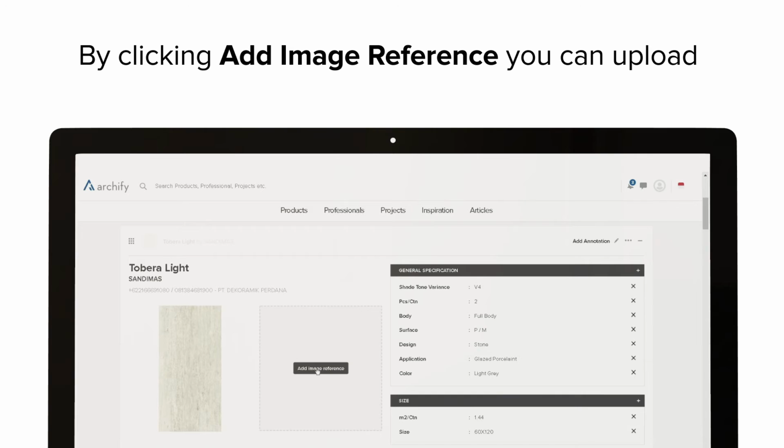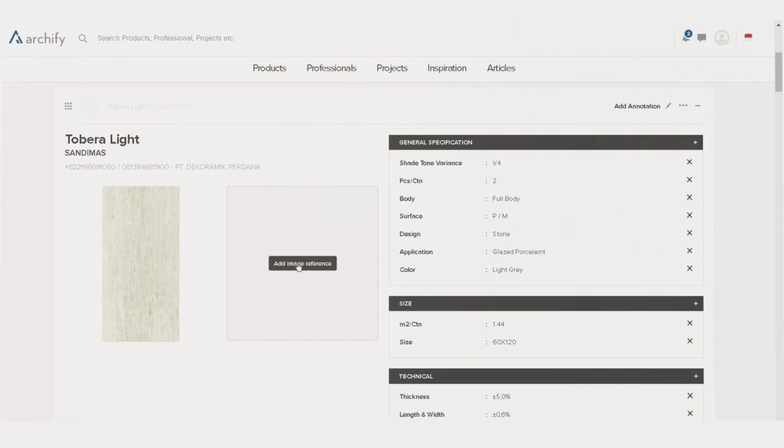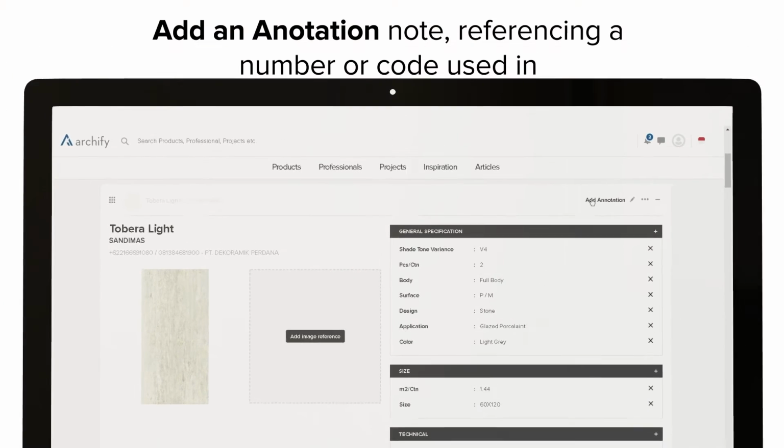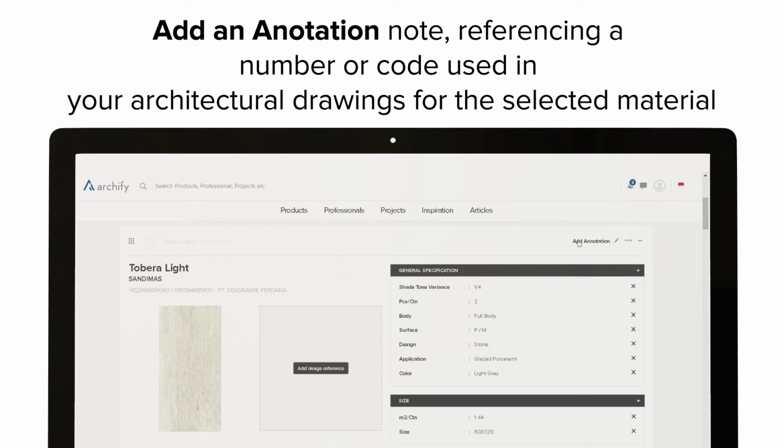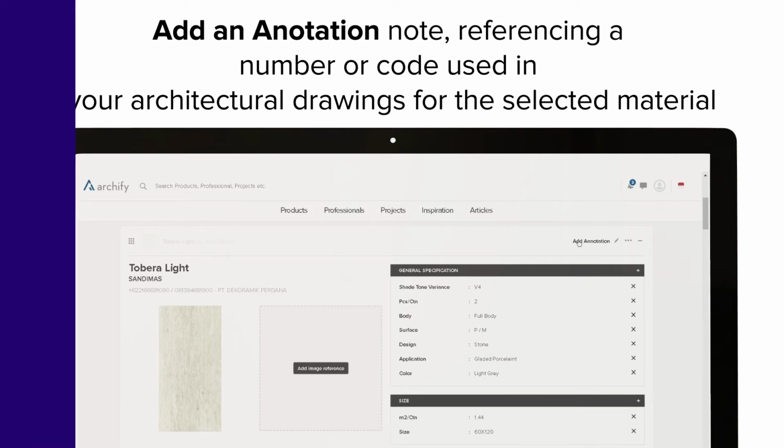By clicking Add Image Reference, you can upload additional images, 3D perspectives, interior or exterior images, etc. as reference to show part of the project that uses the selected material. You also have the option to add an annotation note, referencing a number or code used in your architectural drawings for the selected material for your reference.